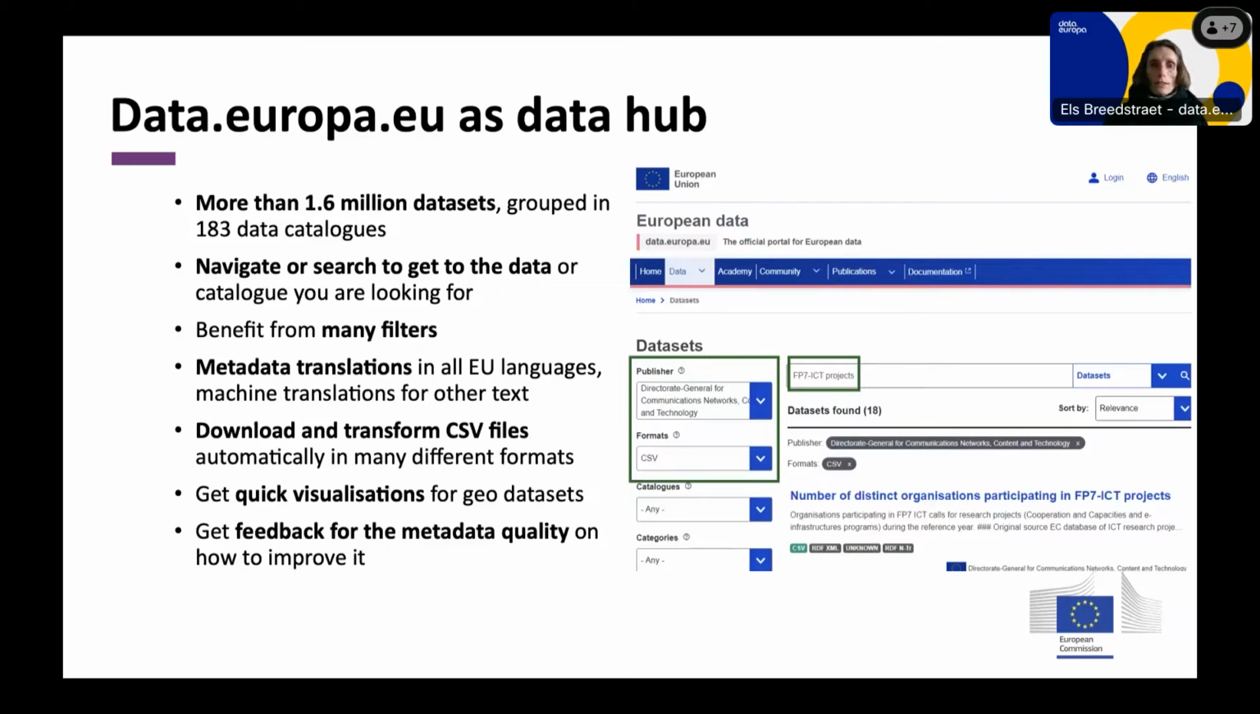When you go to the data part on Data.Europa, you can simply navigate through the data, but as there are so many, that can be a challenge. So I recommend you to use the search functionality or the filters or a combination of the two. For all the data sets, we provide you also with a set of metadata. Those are translated in all official EU languages, so in 24 different languages. For all the other content that we have, the descriptions, etc., we provide good machine translation.